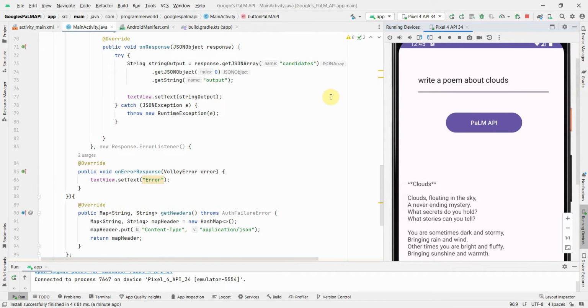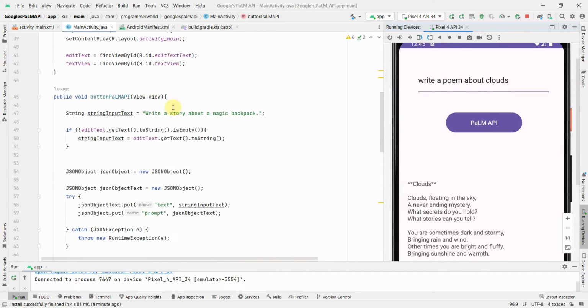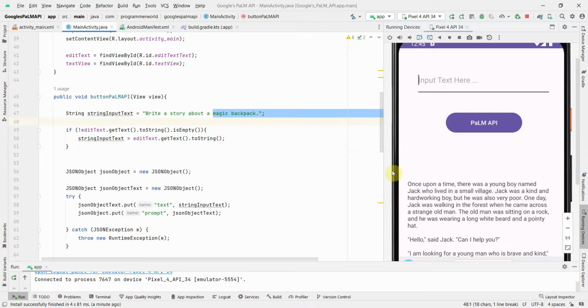One more thing I can show you: if you don't give any input, then I expect it to take a default input. So I'll do one thing. I'll just select all and cut it so that there is no input. And now if I click here, I still expect some output, which is basically not on clouds but on a magic backpack. So if you notice, it has changed.